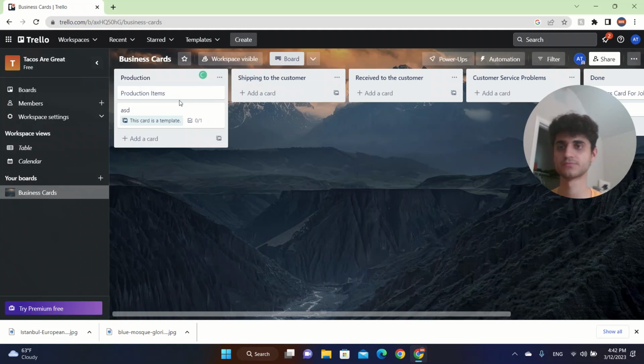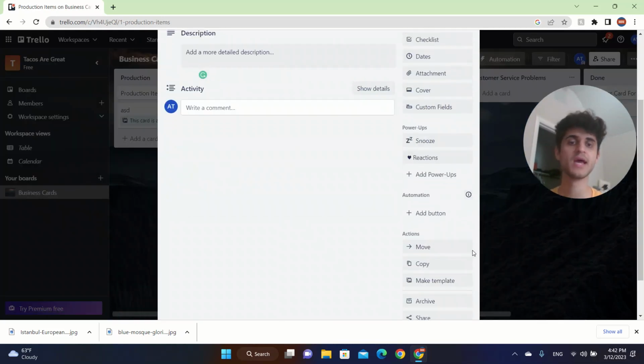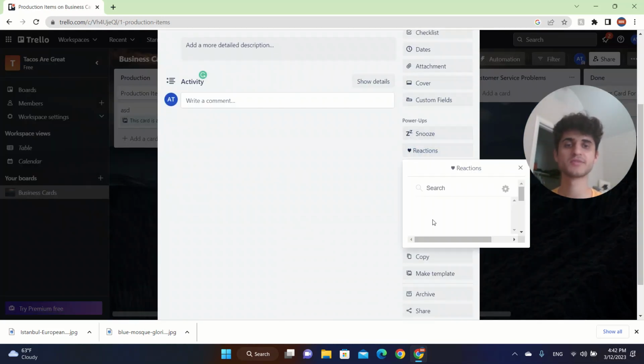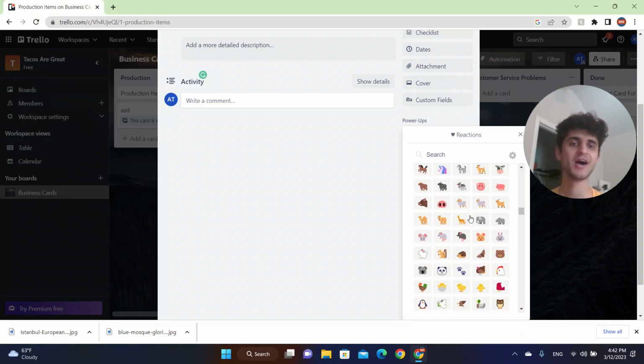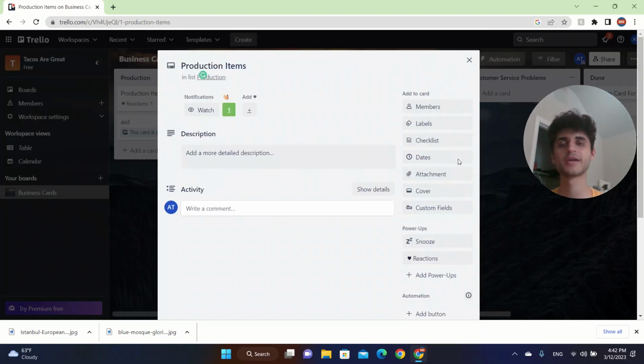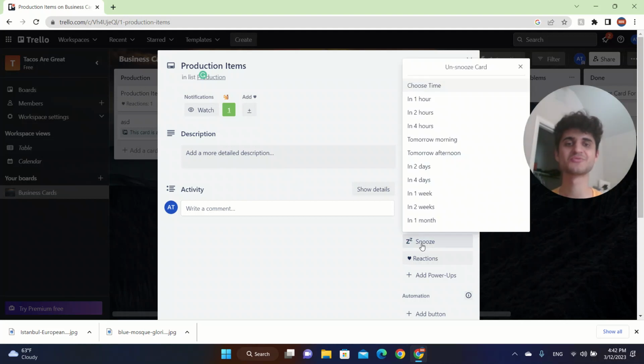Click on one of these, and then you can use the power-up. So here's a reaction one. There are different kinds of reactions that you can use. Let's say that I want to use a squirrel, and it can become interactive with your class or your business. You can also use the snooze one.